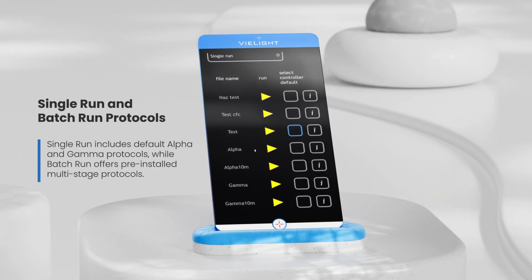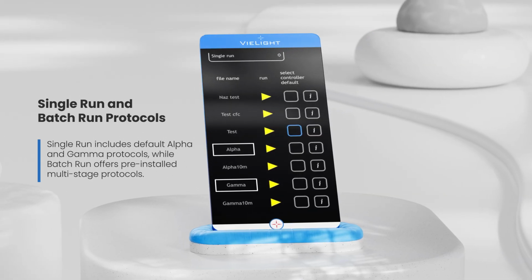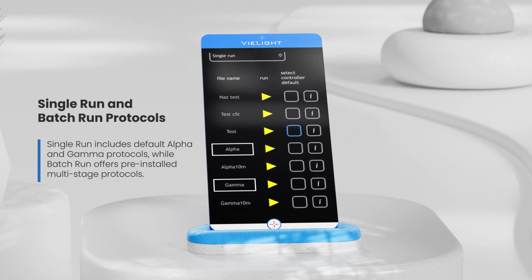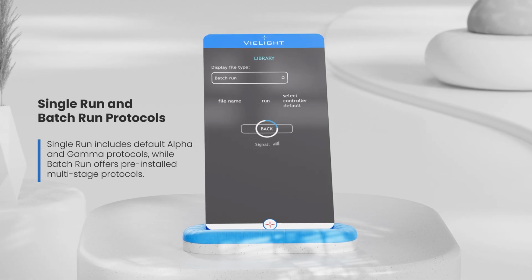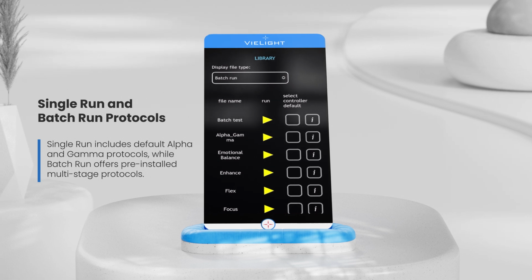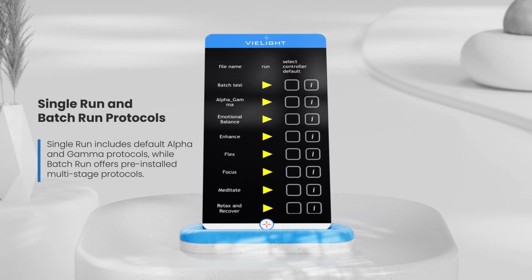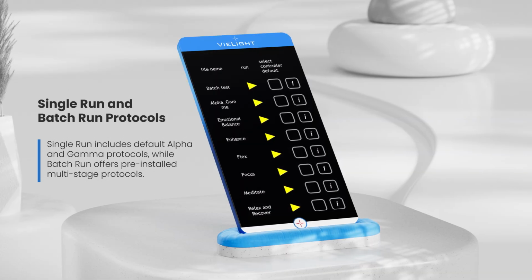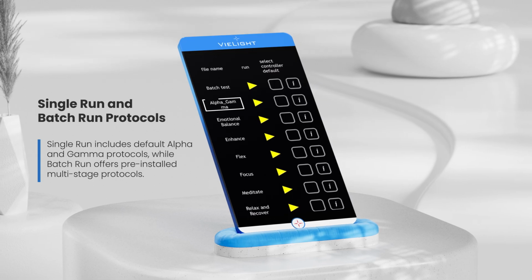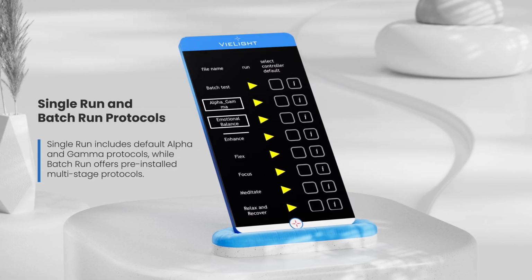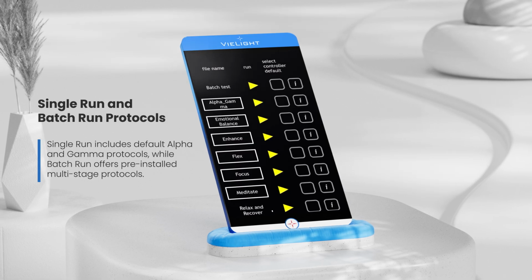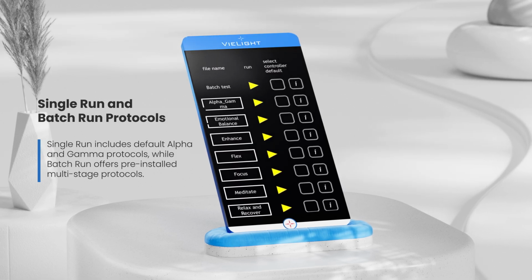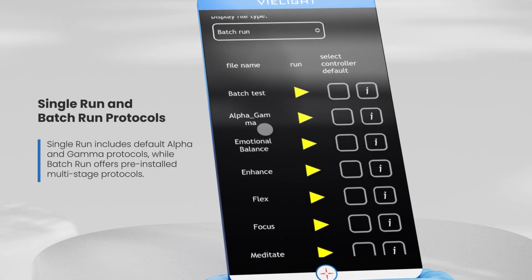This section also includes the default alpha and gamma protocols, which you can use immediately or modify to suit your needs. Batch run files allow you to structure a session into multiple stages. In this section, you'll also find pre-installed protocols, including alpha-gamma combo, emotional balance, enhance, flex, focus, meditate, and relax and recover. Your library can store up to 50 data sets.